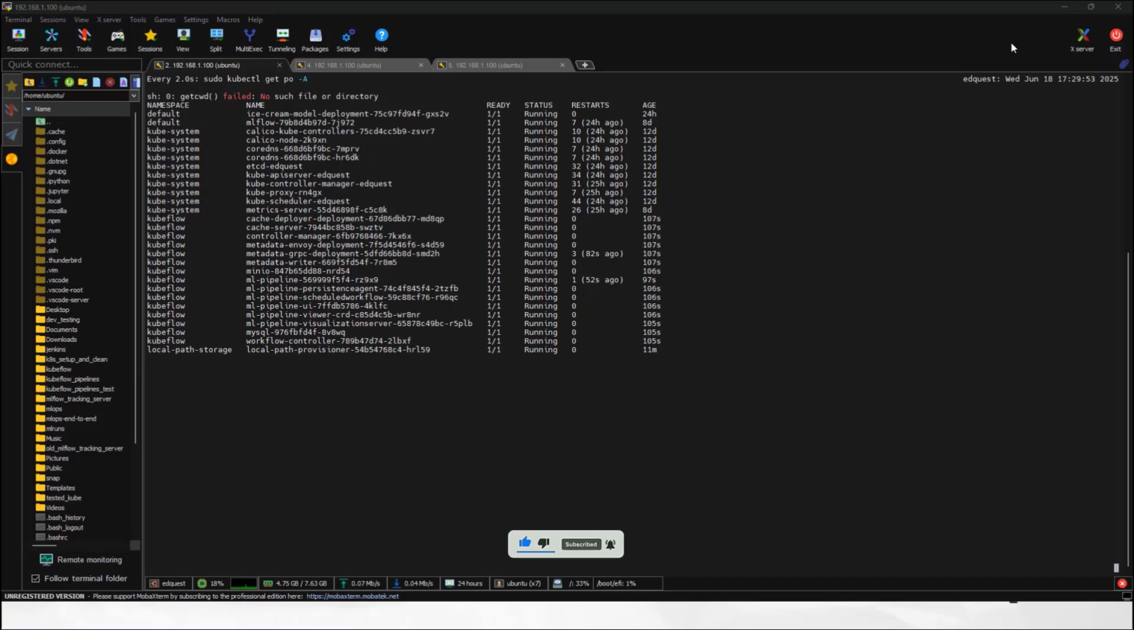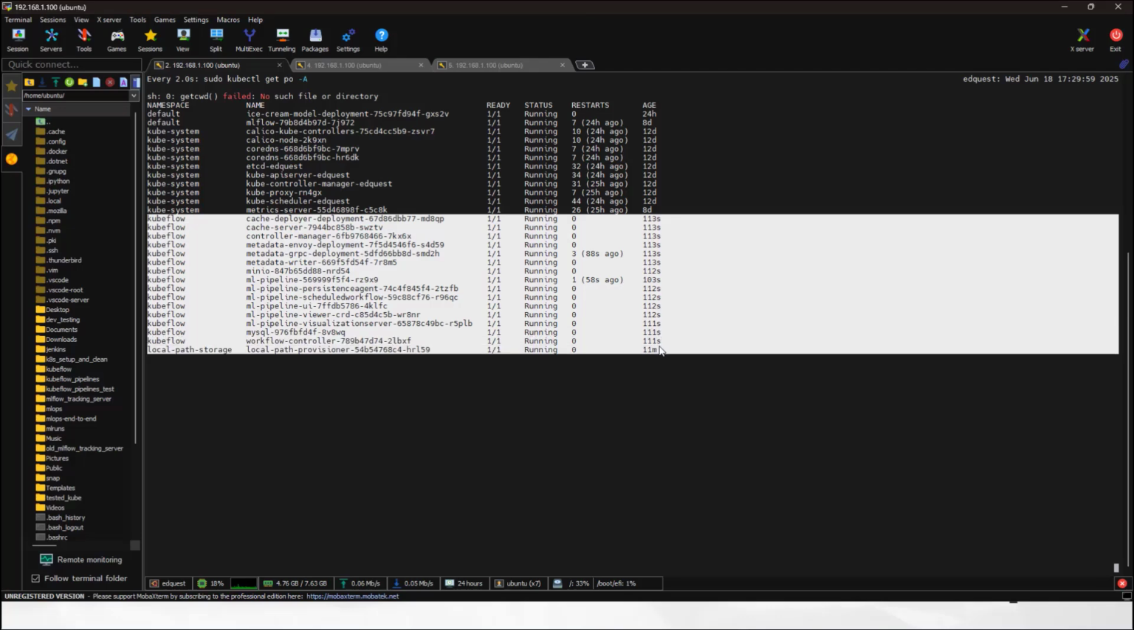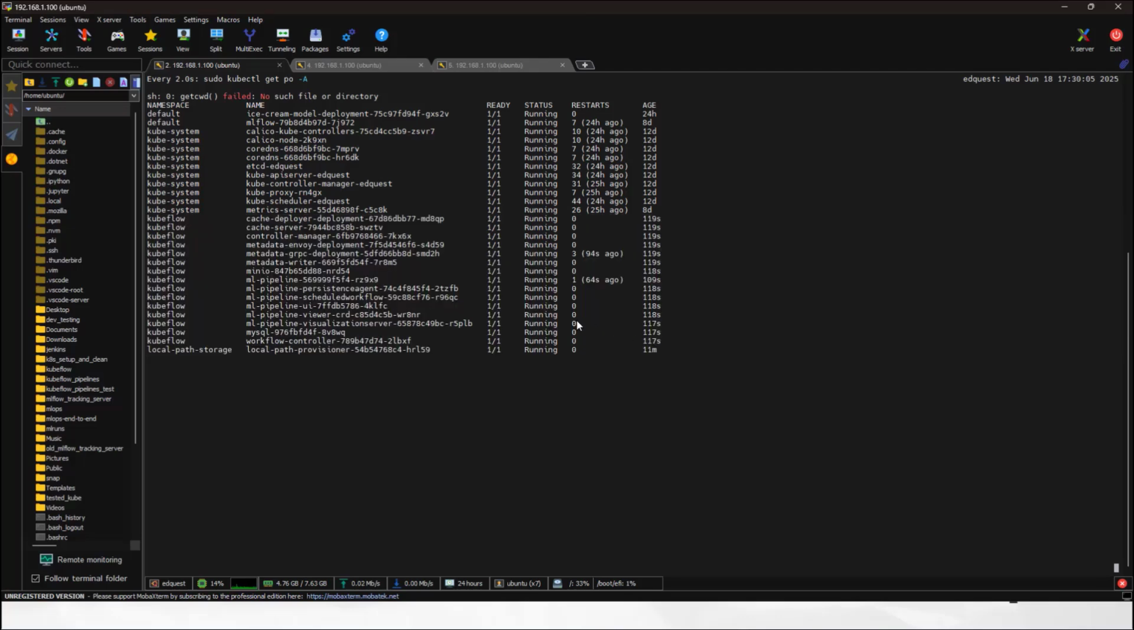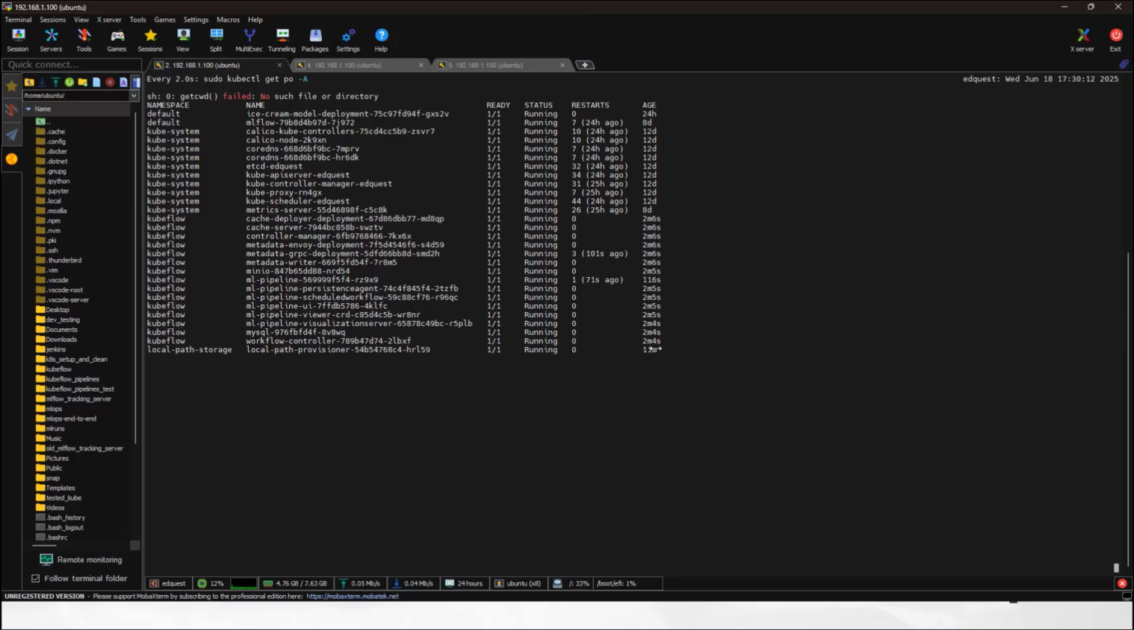I'm coming back to the readme file. If in your scenario all these pods are not in running state, and they're in a different state, then you have to wait. But in my scenario, all the pods with namespace Kubeflow are in running state now. So according to your system's performance, you can take a look and then go for the next step.